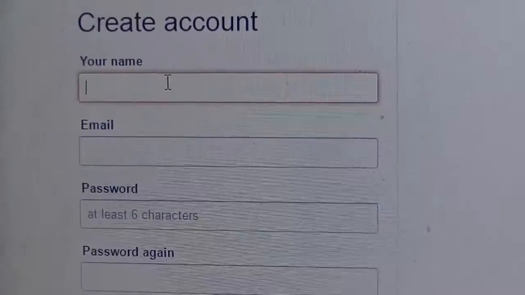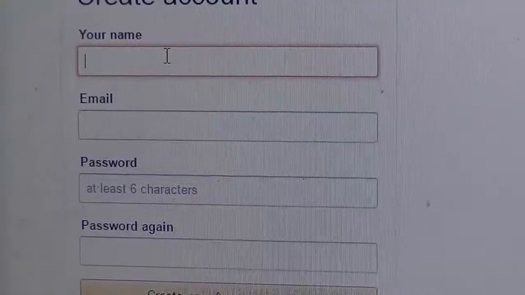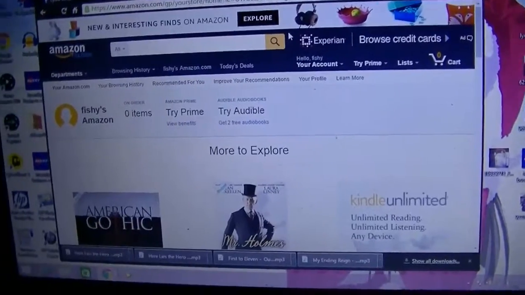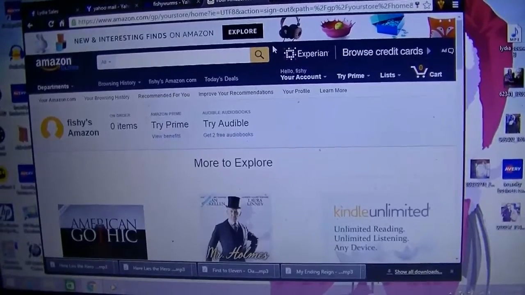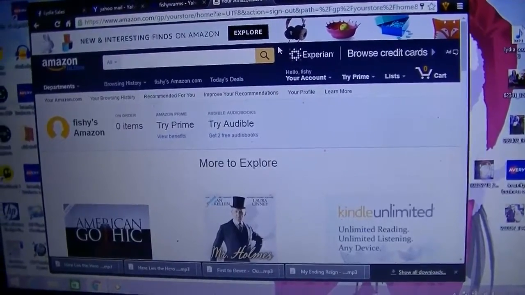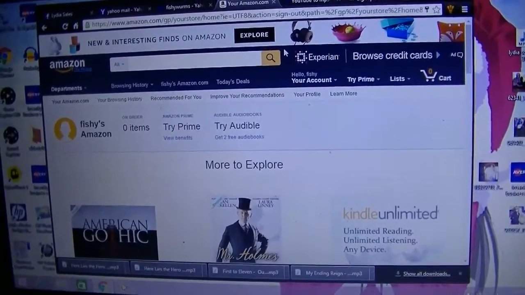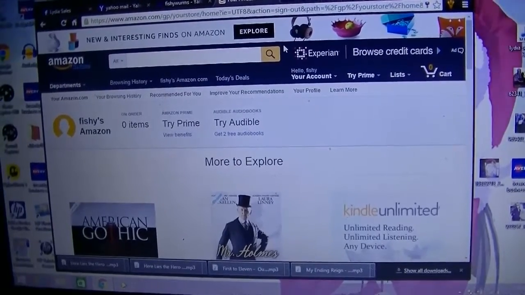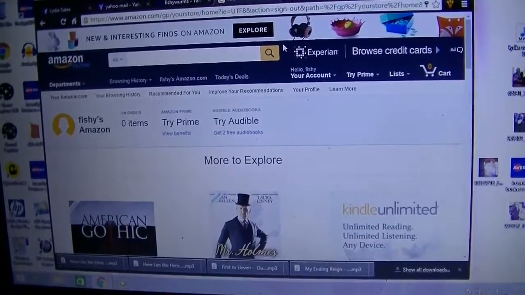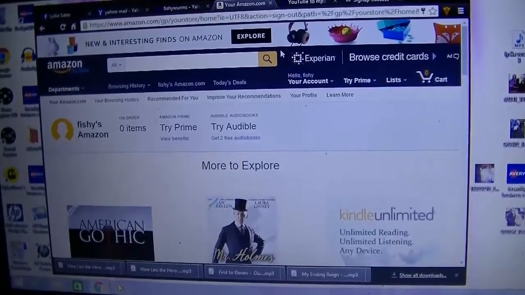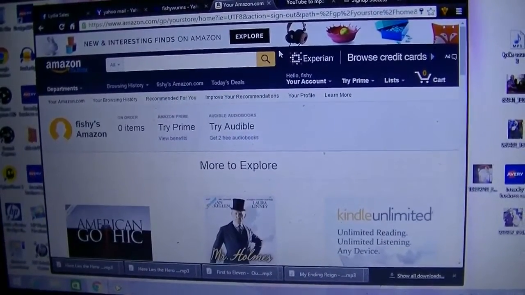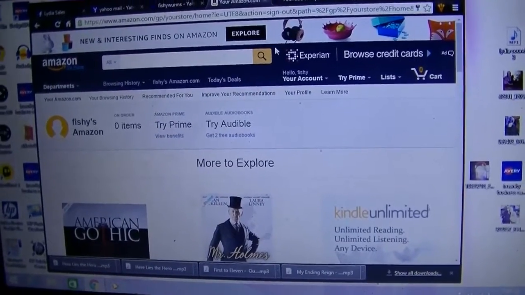Okay, so I'm going to enter all my info in here, and then I'm going to show you the next step. Okay, so when you do the Yahoo account and the Amazon account, I usually use the same password, so you can just log into both. It's a lot easier that way. And we will be needing our email and password later, so don't forget to write that down.